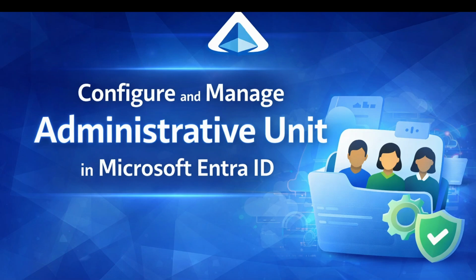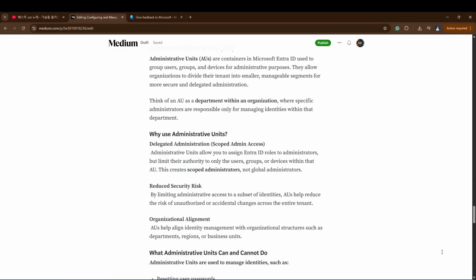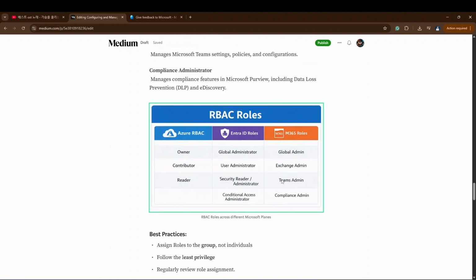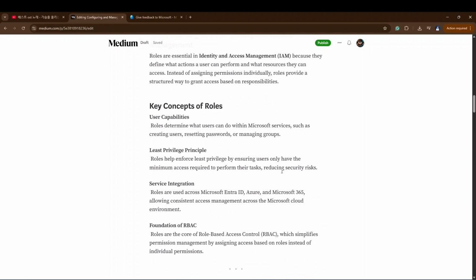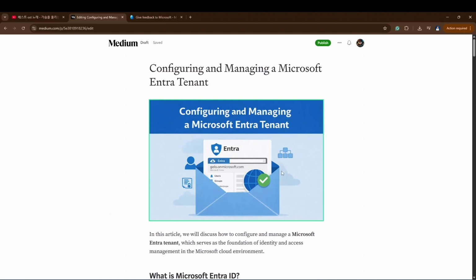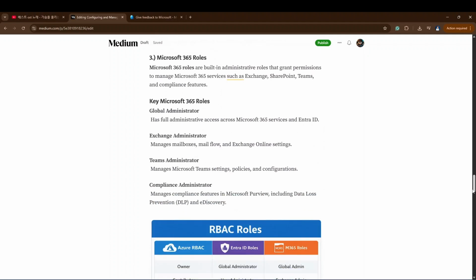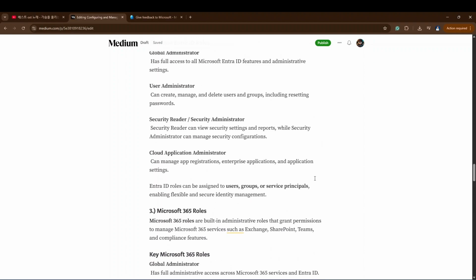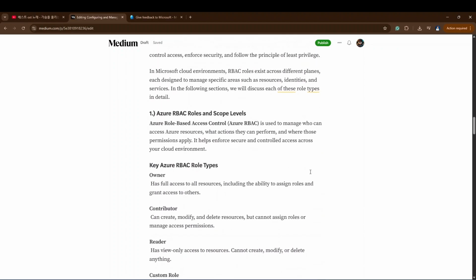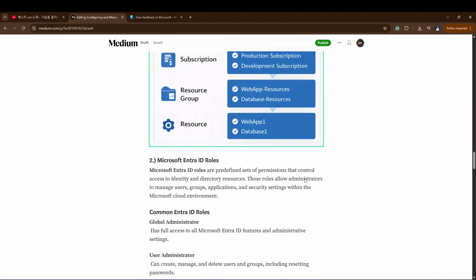I've also written a Medium blog that explains Microsoft Entra tenants and administrative units in more detail, which I'll reference now. This is my Medium site. I wrote the blog here about Microsoft Entra tenant, and AU is also included in these write-ups. So let's find where the AU is.